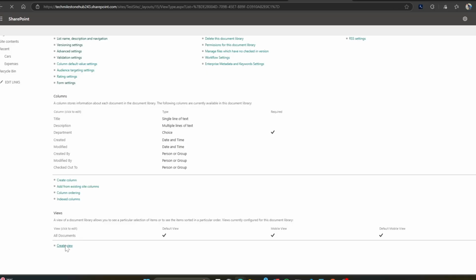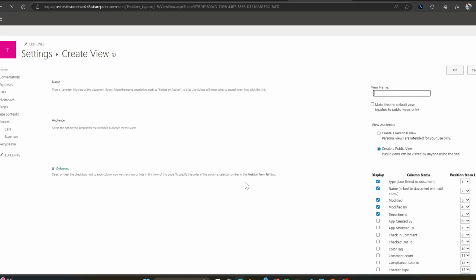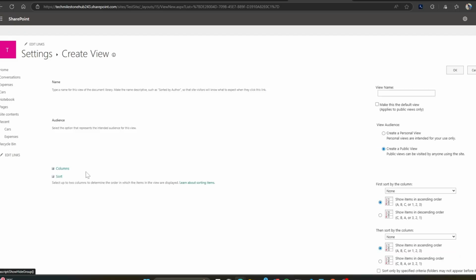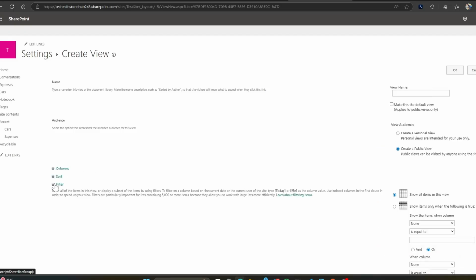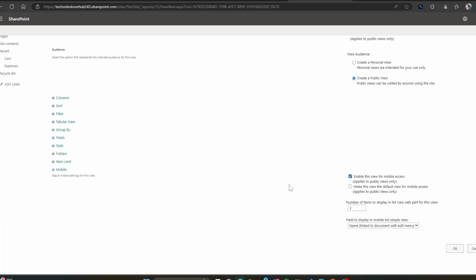Clicking Create View and choosing Standard View will take you to the familiar Classic page for building custom views based on filters, sorting, and display preferences. And that wraps up the overview of the library settings page. Whether you're setting up metadata, managing permissions, or controlling how documents behave, this area gives you full control over how your SharePoint library works for your team.